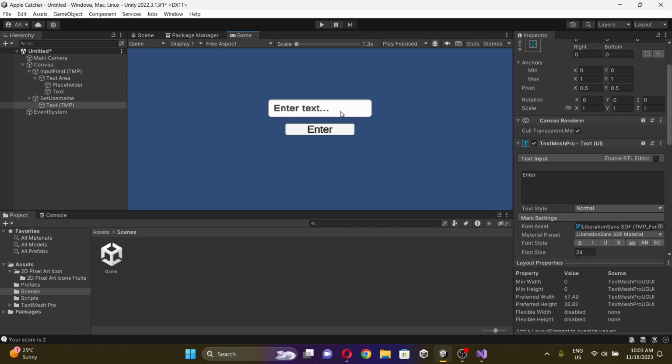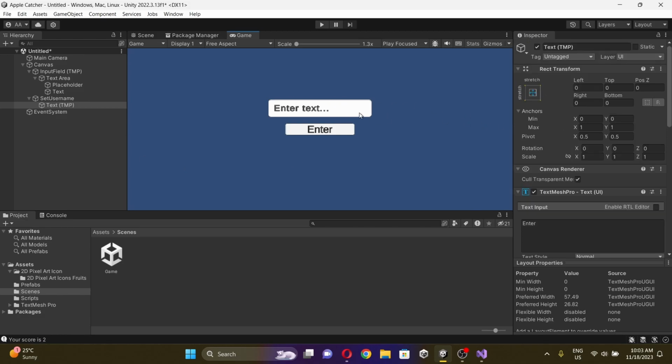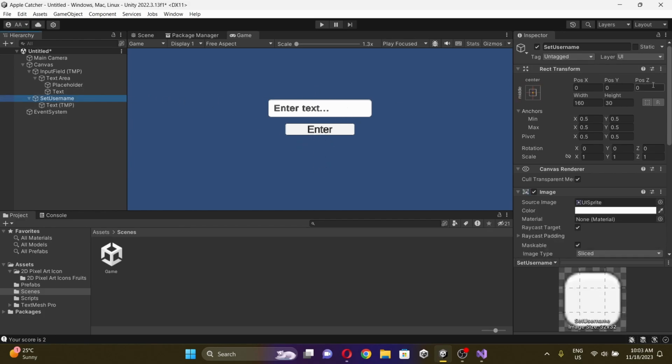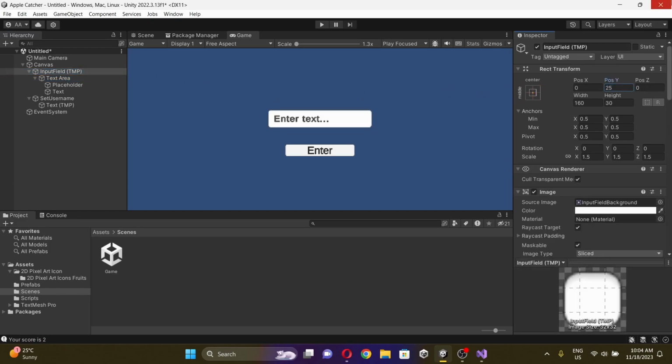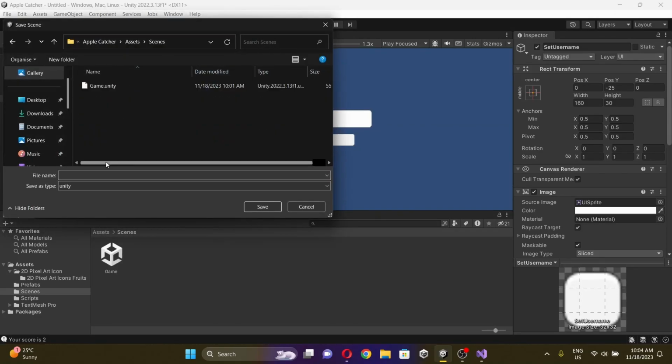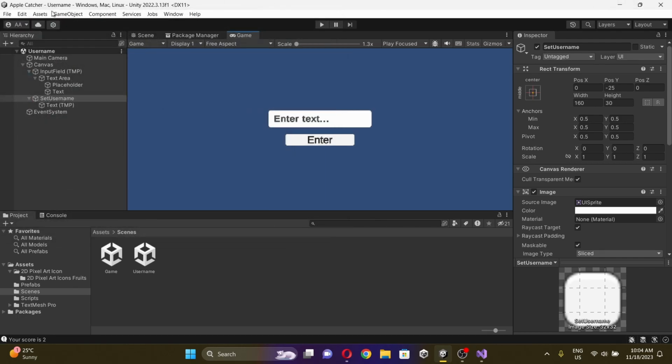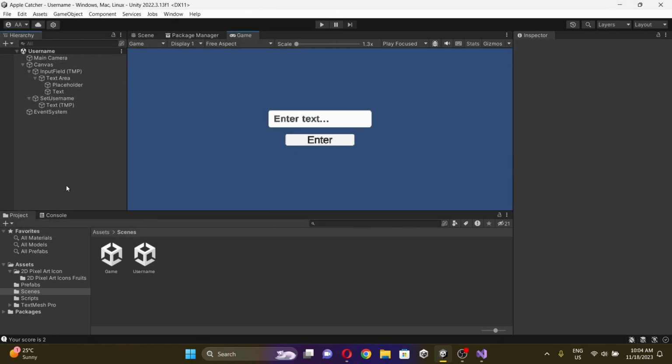Now as you guys can see, this is how we'll be entering our username. And here we'll just make the button a bit better and see what we can do. Right now, let's go to the set username and position it to -50. They seem too far apart. Actually, let's go to the input field and make the y 25, and then the button, make it -25. That looks a lot better. And let's hit Control S again. Go to the scenes folder and set the name to username. Okay, there we go. It looks nice.